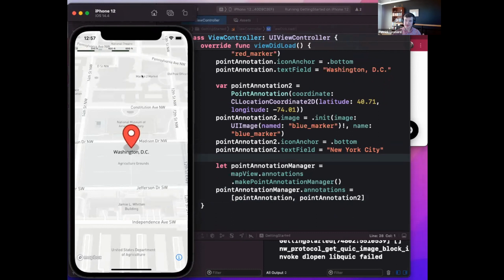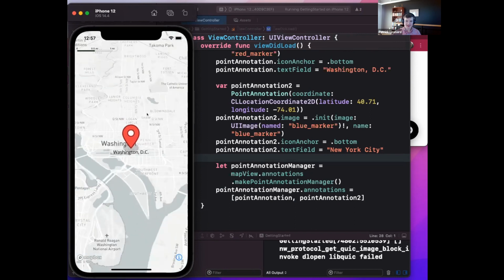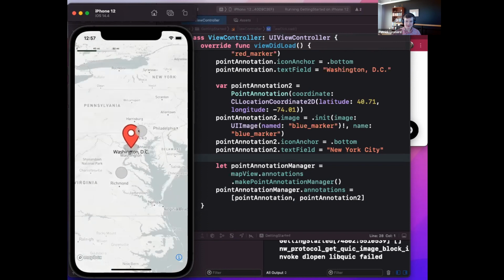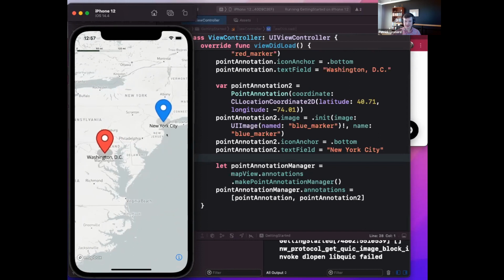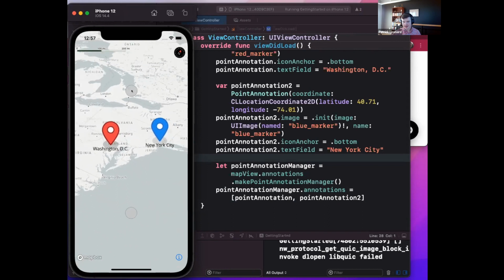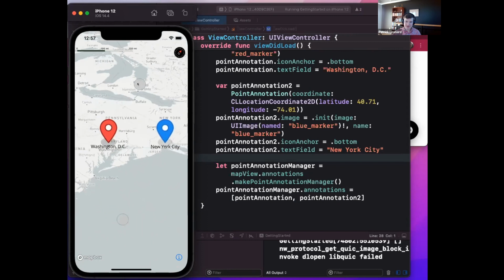Great. And we're pretty zoomed in at initialization, so we're going to have to zoom out in order to see this second annotation since it is on New York. So I can keep zooming out. And you can see here, we now have the second point annotation centered on New York City. And as you can see, as you zoom and pan, the icons kind of adjust, so they're always facing the same way towards the user.